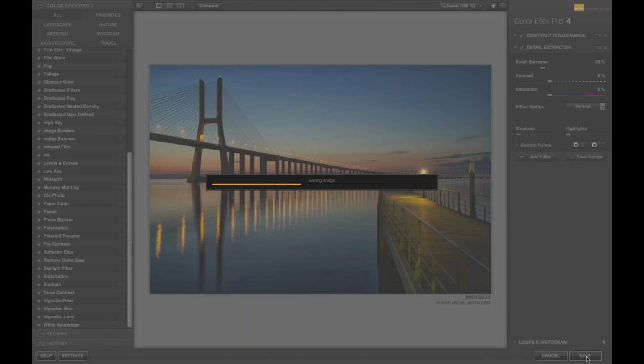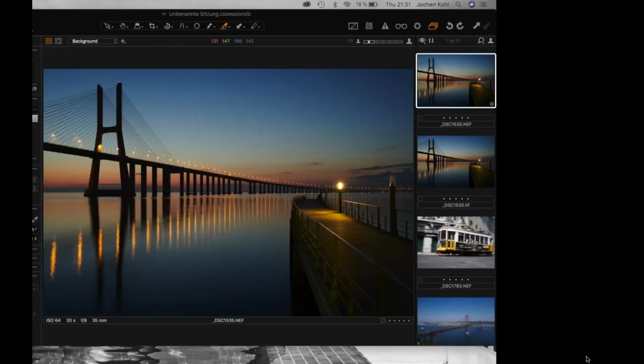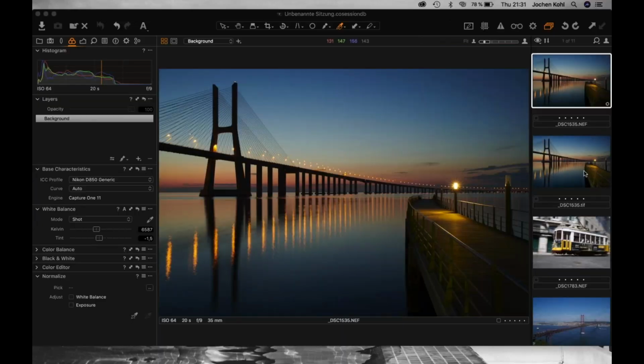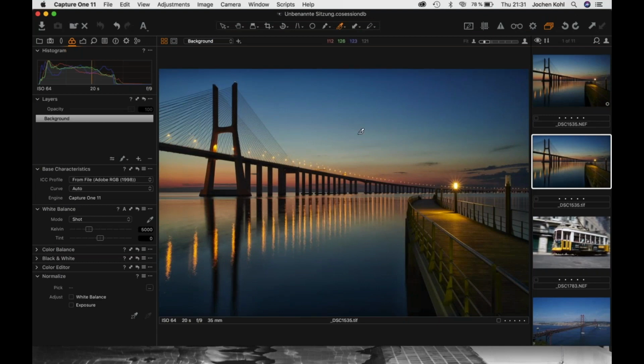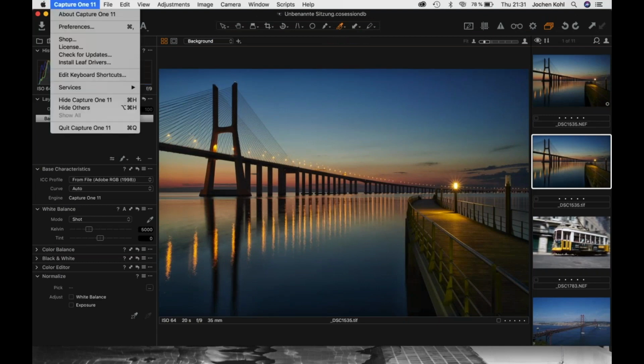So after you've been used to one of the filters from the Nik collection, it should be easy for you to get through all the other ones. And after it saved the image, you can see it here directly, the TIFF file now in our image browser, the edited version using Capture One. So you can use your Nik filters using Capture One too.